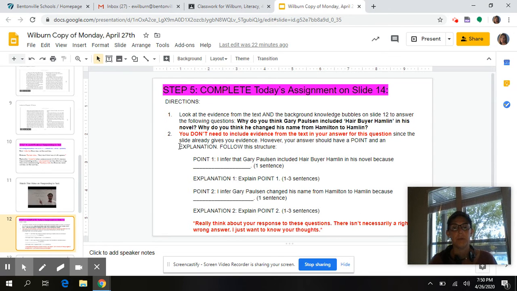So here's what you're doing. You're going to look at the evidence from the text and the background knowledge bubbles on slide 12, it should be slide 14, I'll change that, to answer the following questions. The first question you're going to be answering is, why do you think Gary Paulsen, the author of Woods Runner, included Herr Bayer Hamlin in his novel? Why do you think he changed his name from Hamilton to Hamlin? So those are your 2 questions, okay?